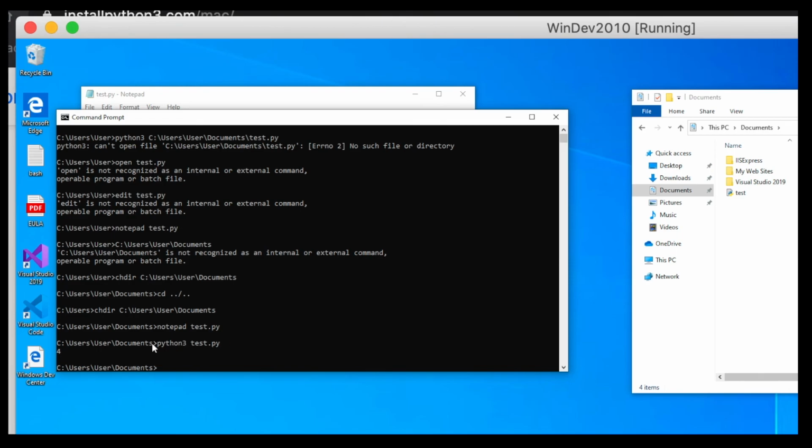So in your case, you would also run the same command, python3 test.py, except in your case, it would open the Karel, and you would have that.